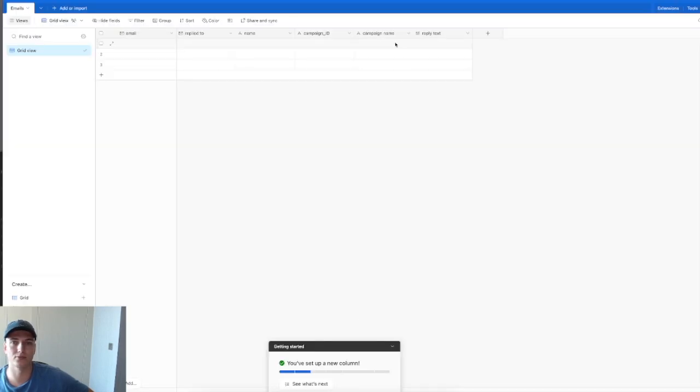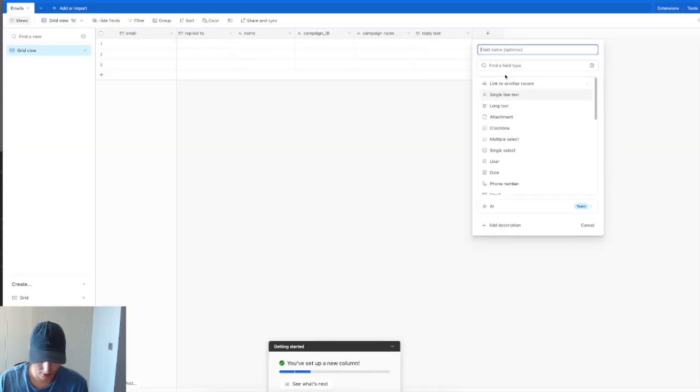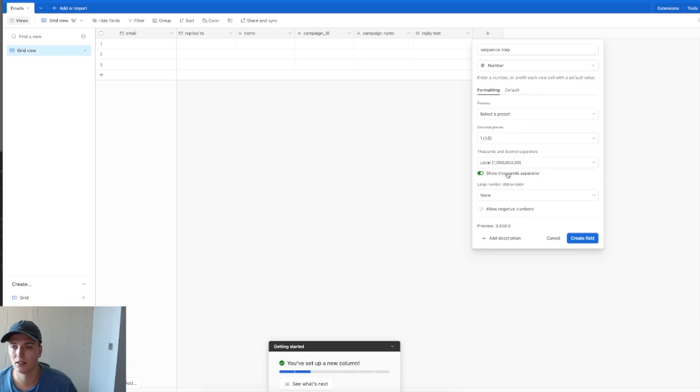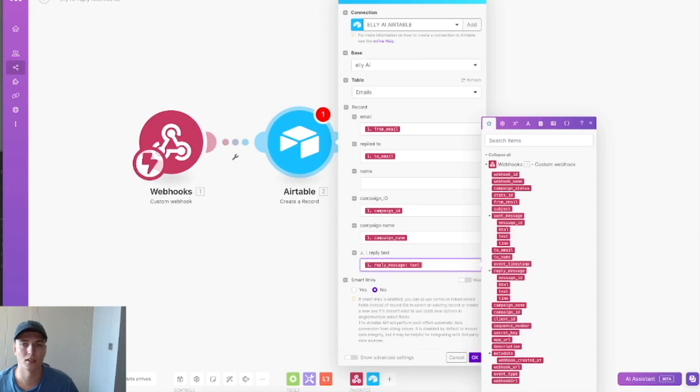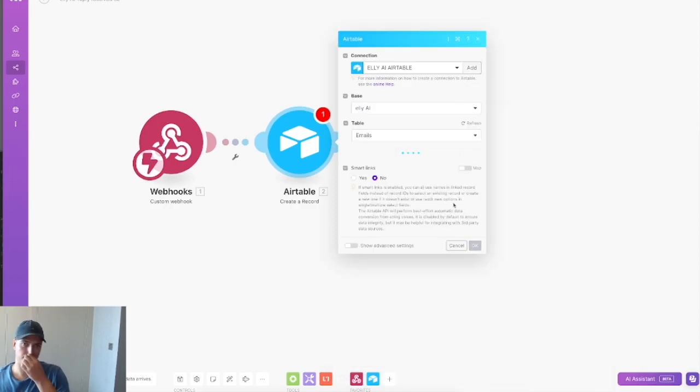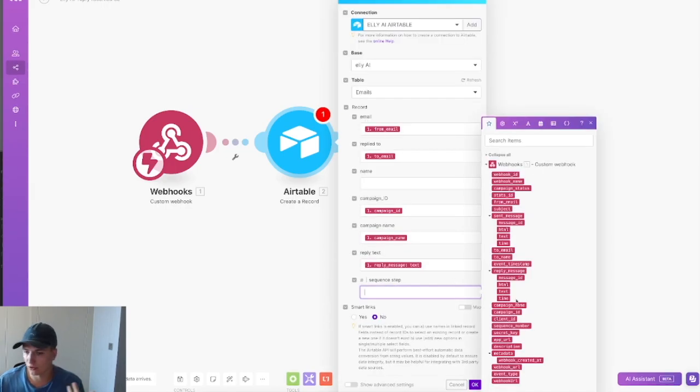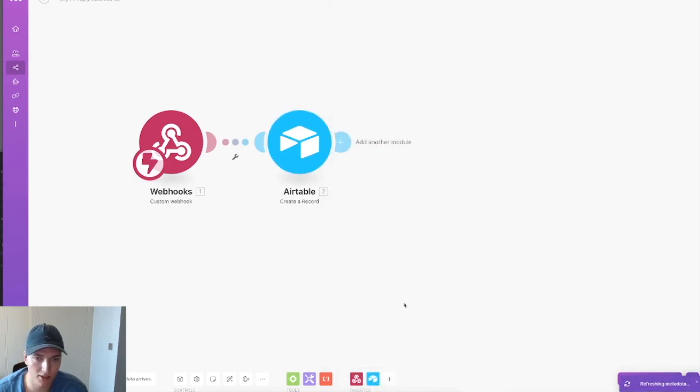So I go back to this, add sequence step. For this, I'll actually use a number, so it's easier later, no decimals because there's no half step. Refresh. I'll use a number here because it's easier later if you want to do some data analysis to kind of see what's going on. So sequence number. All right, so yeah, that's kind of the first step.